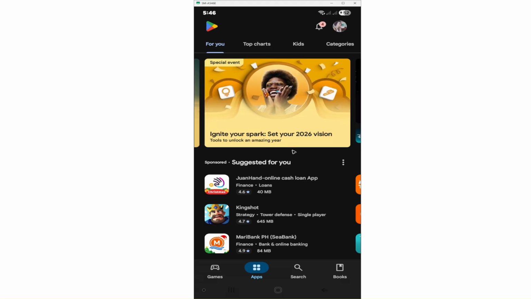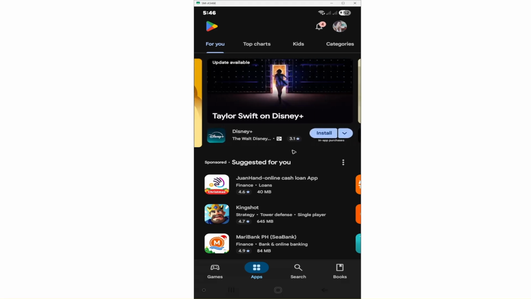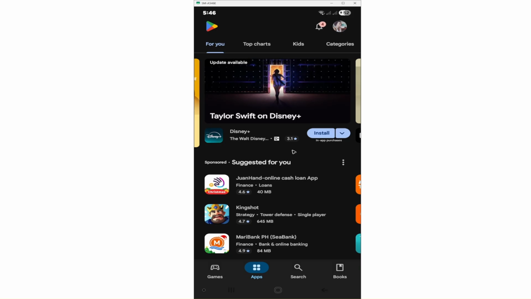And again, if the backup was made before the deletion, the chat or the message will be right there. Okay, that is it.